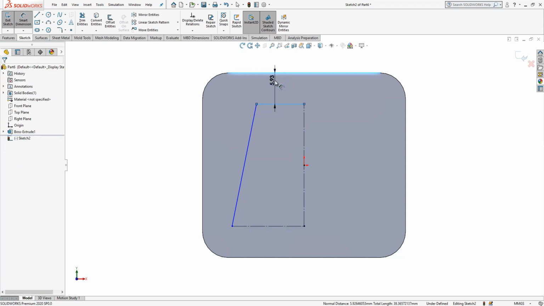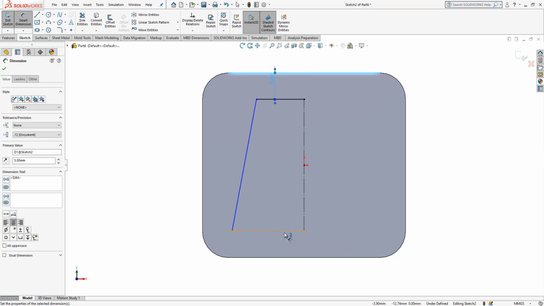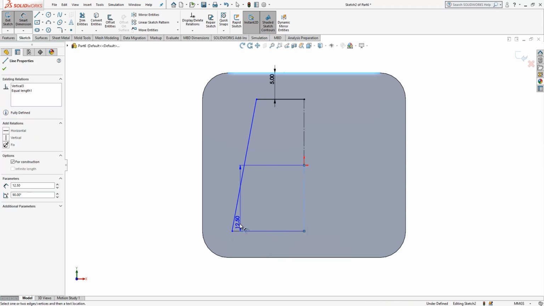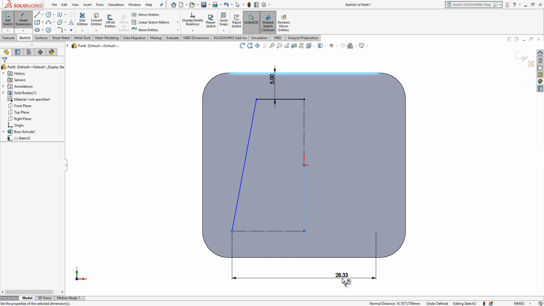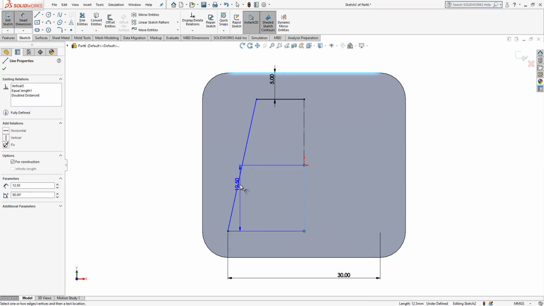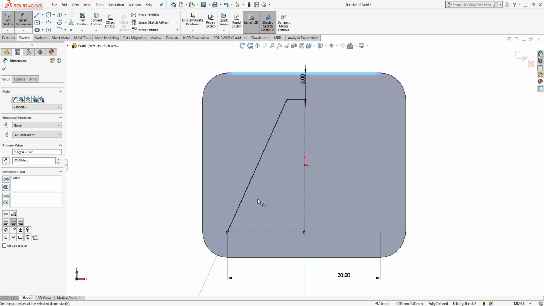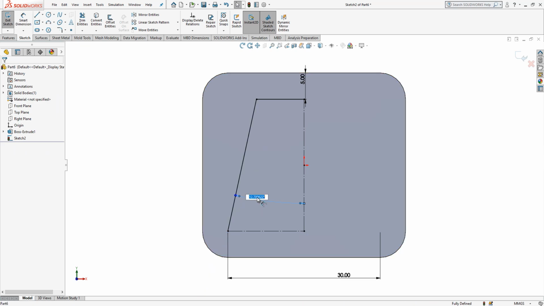If I give here a 5, that means bottom also will be 5. Sometimes it can be undesired, but in this way it is beneficial for me. And I will say here a 30. Then I need to define here some sketch. Let's say 25. No, sorry, the other way around. It is 7.5. It should be a little bit less.